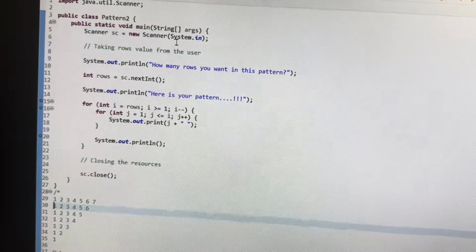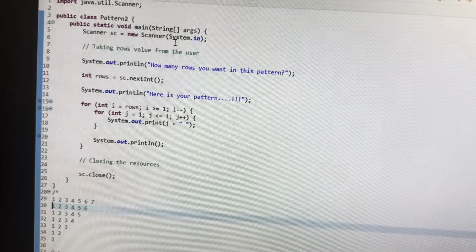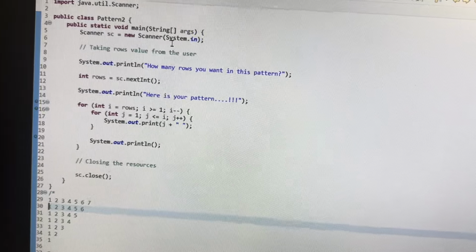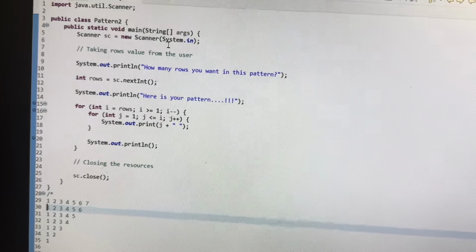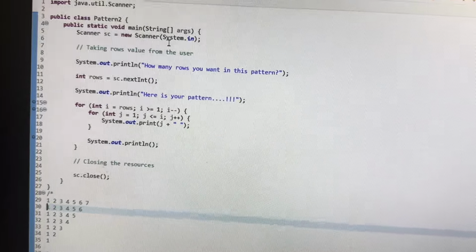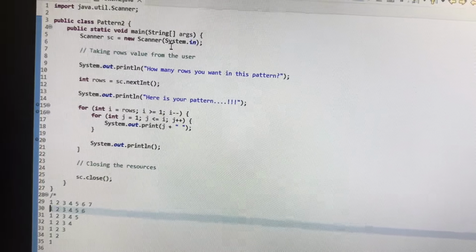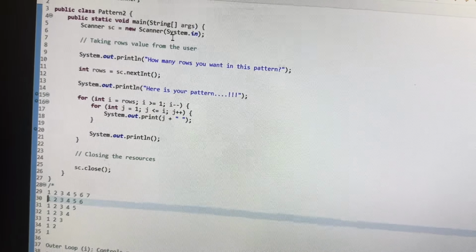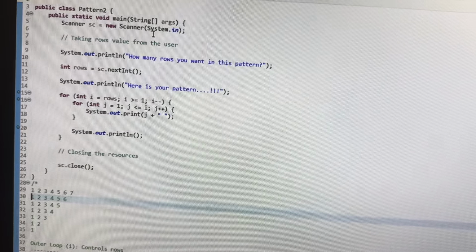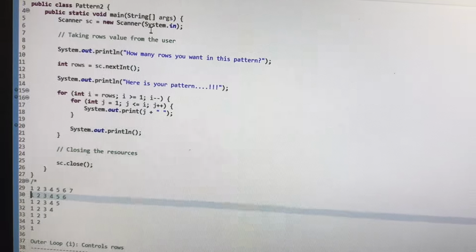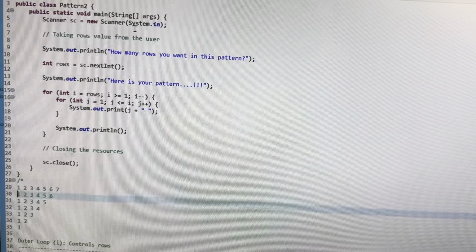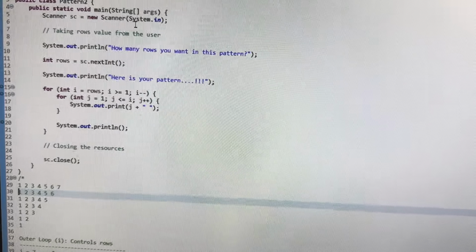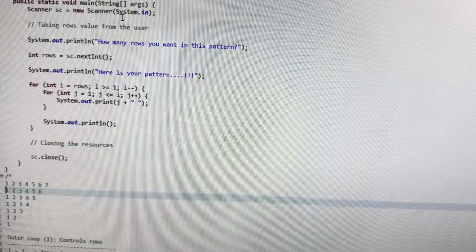So how many rows do you want in this pattern? We ask the user how many rows they want in this pattern. Whatever number the user enters from the keyboard is going to be stored in a rows variable. So that's why we declared one variable, storing the input entered by the user and assigning it to the variable rows.